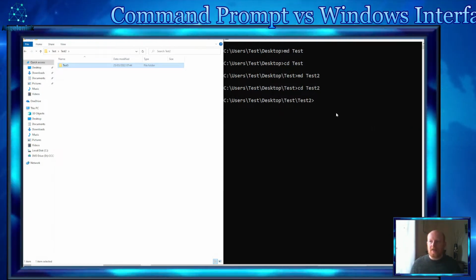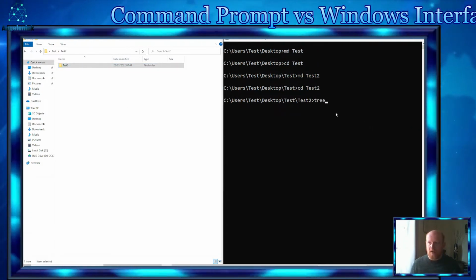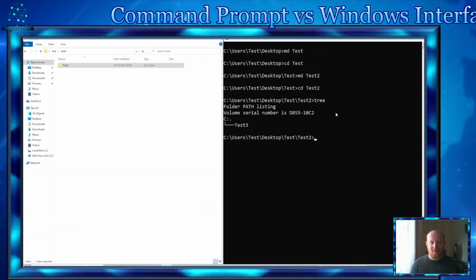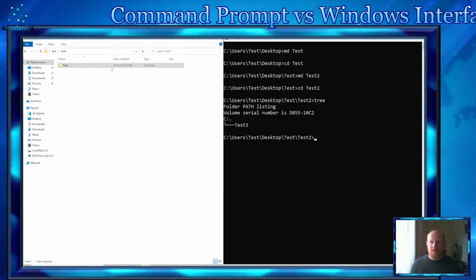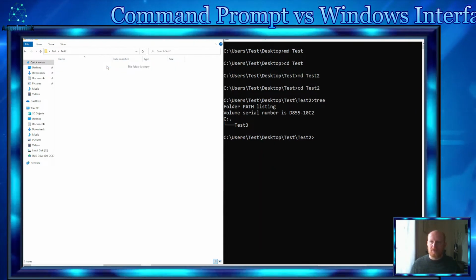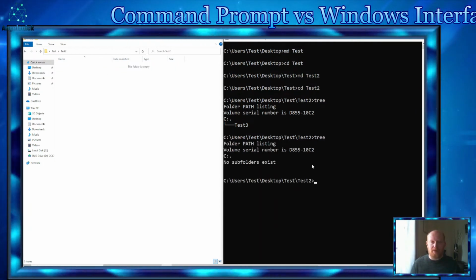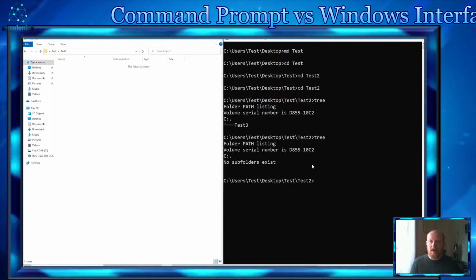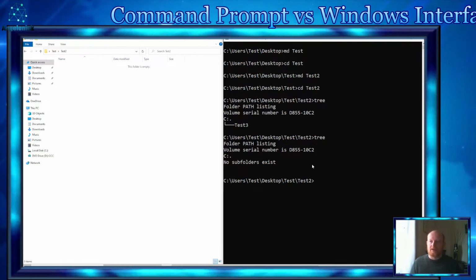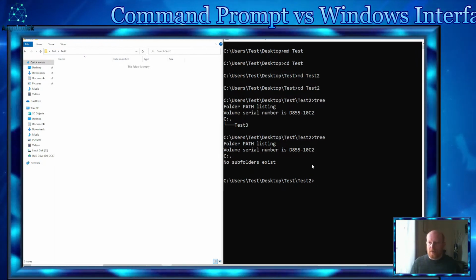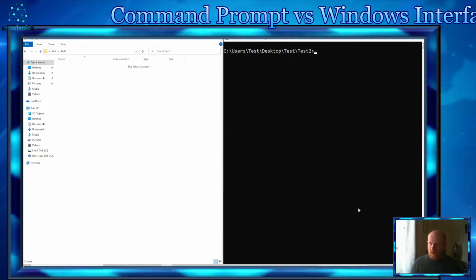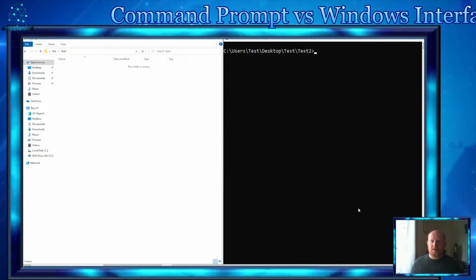In this case, if you use the tree command here, you will see you have test3. If you delete test3, you will see, using the command tree, it means like a tree, you know. That's why this command shows you the structure, and you don't have anything. So I am in test2.